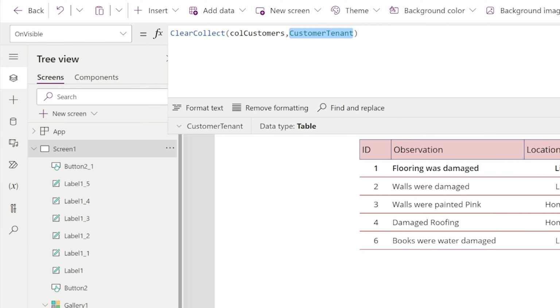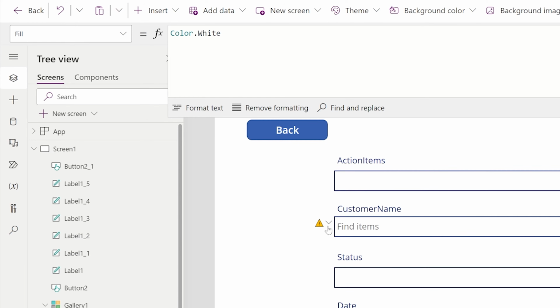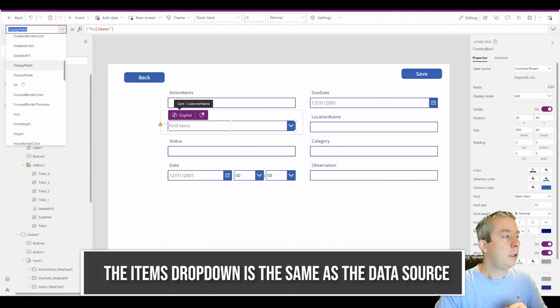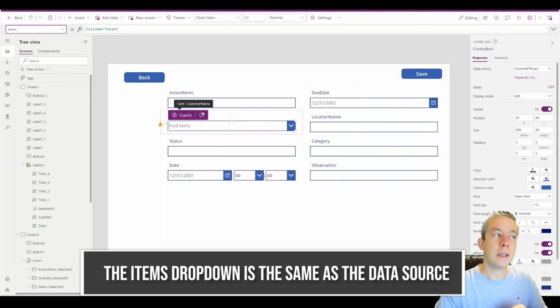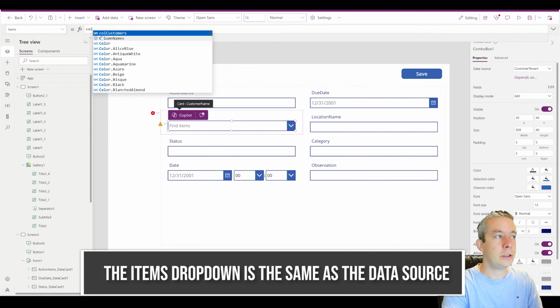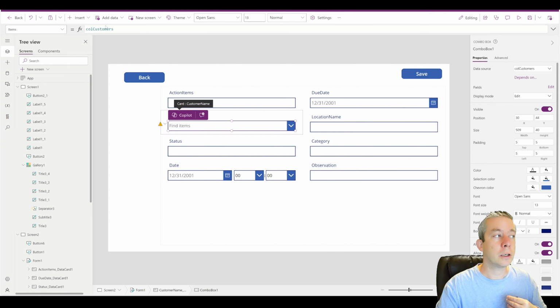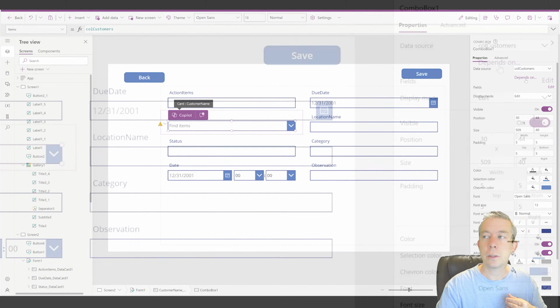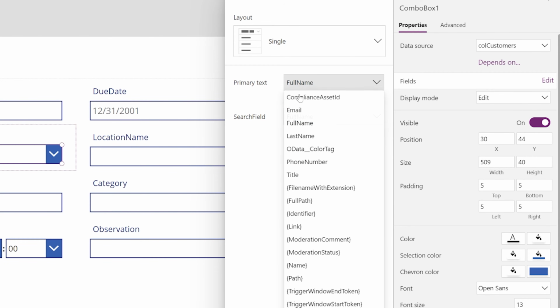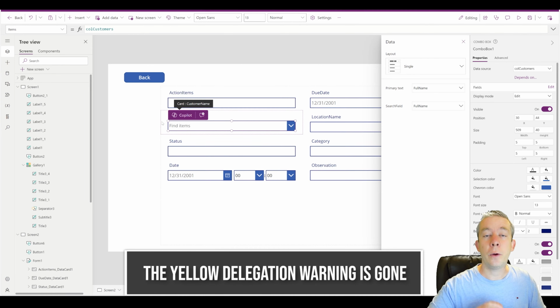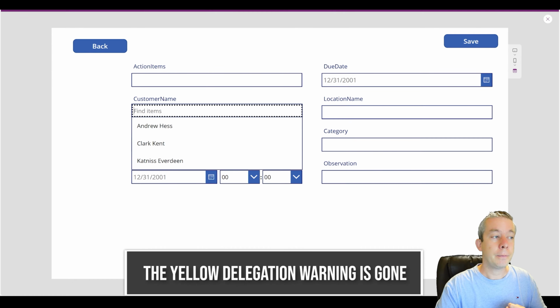And now when I go back to screen, is it 2? Let's see. Screen 2, and we look at customer name, in new inspection, instead of the items being the customer tenant, we're going to connect it to our collection, customers. And so now on this combo box, let's select the combo box. We're using the items of collection customers. Go to edit fields. Let's re-click full name again. And that error went away. So now we're using that collection that we're collecting, and it's still pulling in the same data from SharePoint.